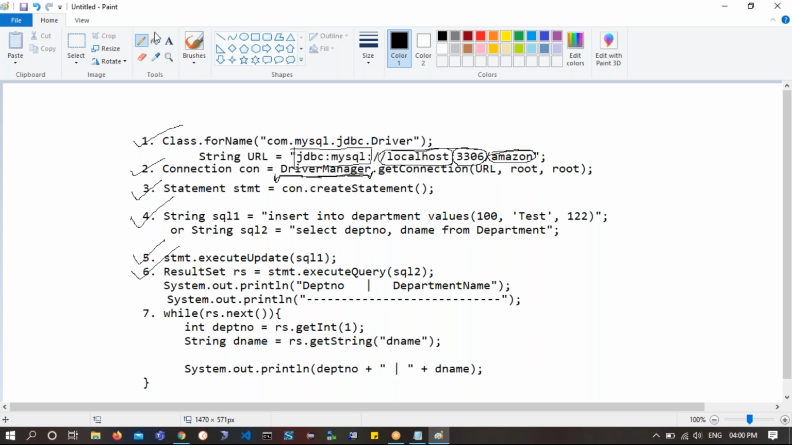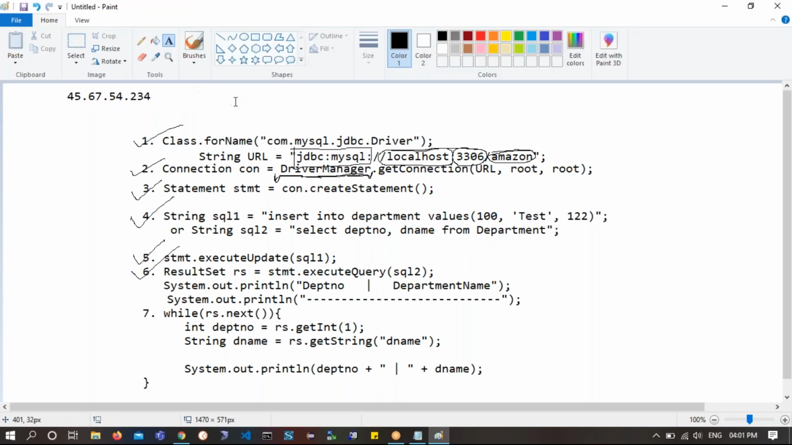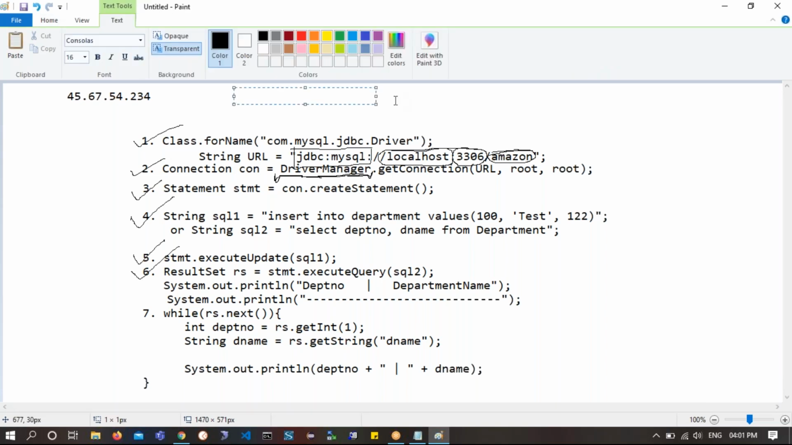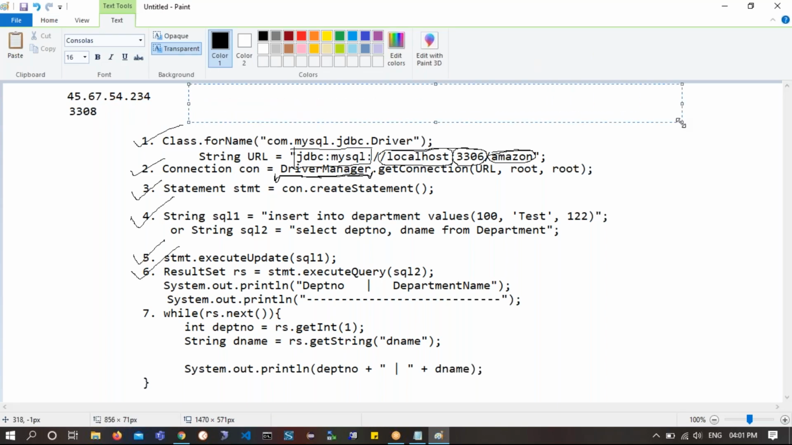For example, if I have installed my database server on a remote server with IP address, let's say, 45.67.54.234, then the URL I am supposed to generate changes. Let's say I have installed it not on 3306 but on 3308, because 3306 is occupied by some other software. And there the username is admin and the password is admin. And your database name is also something you will have created.